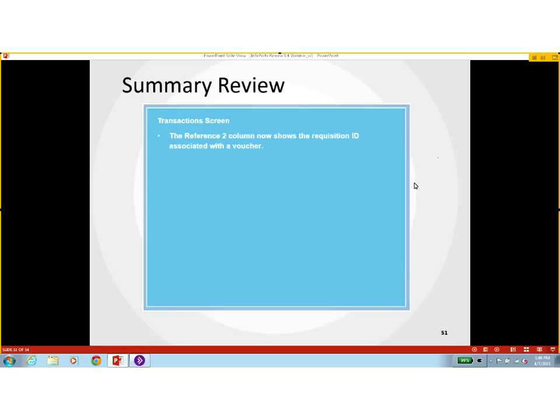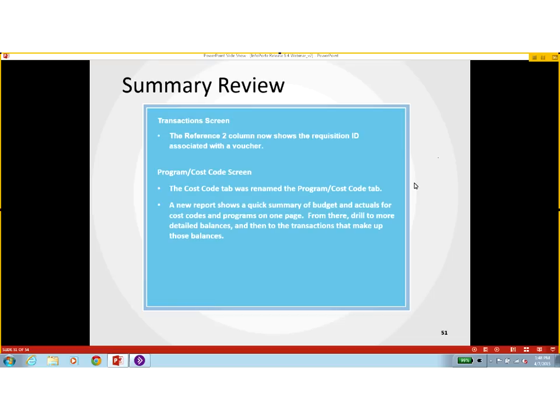Transaction screen. Yay! You now have the Rec ID on reference 2, hopefully making the reconciliation of ePro vendor catalog much, much easier. On that program/cost code tab, you'll see it was renamed.